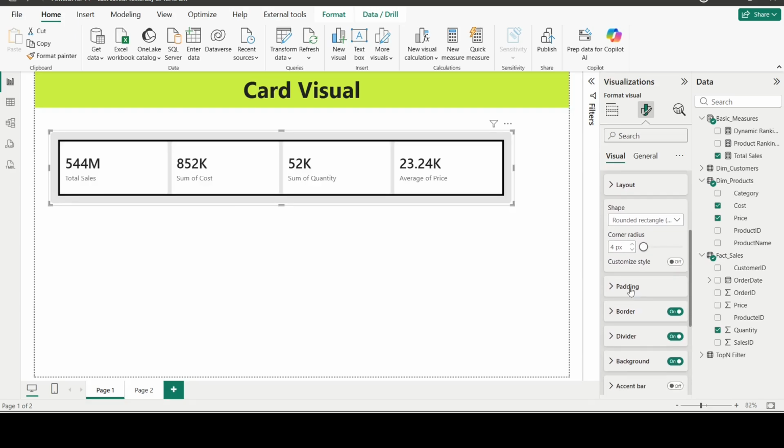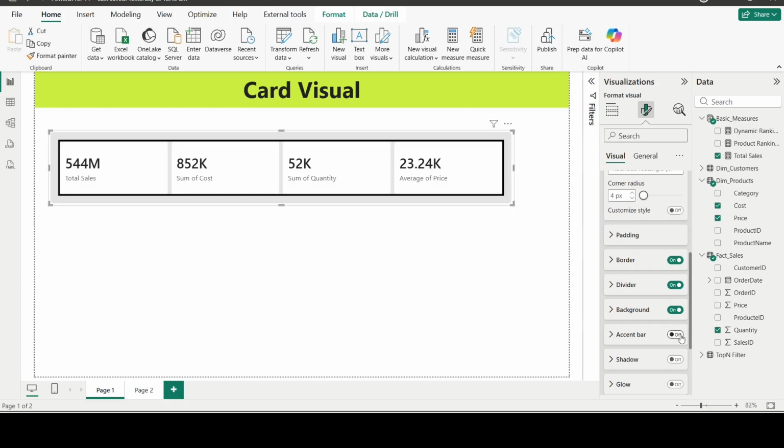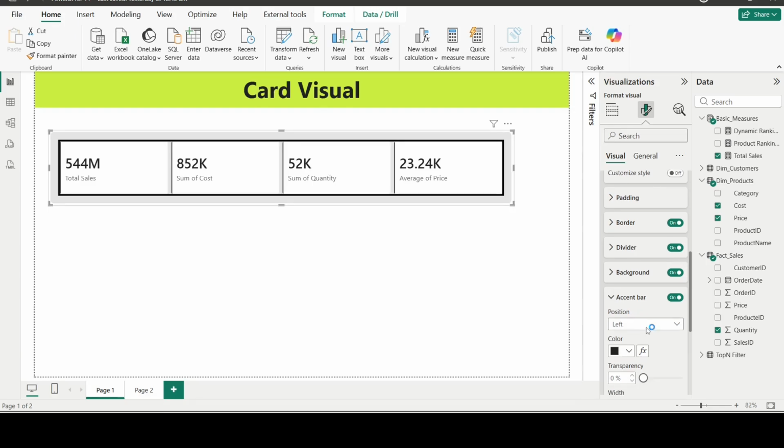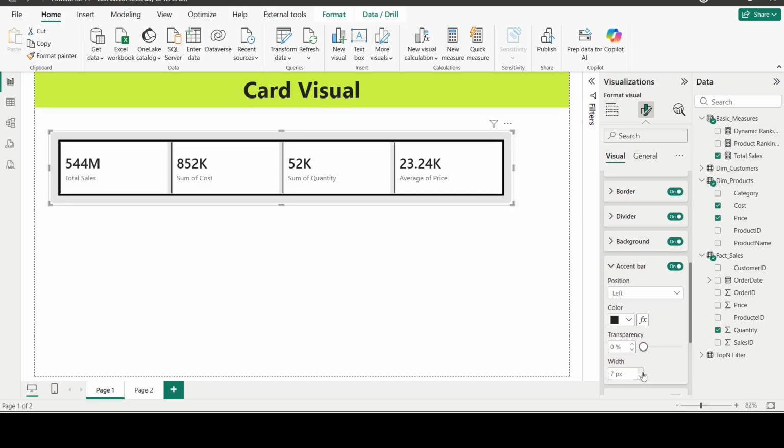The same features you will get here like padding, border, background, action bar. Action bar actually gives you a line from the border, on one side of your card. For example, it is showing left. Let me increase the size of the border of the action bar. You will see it is increasing, right? If you want to show this action bar to the right, it will show you in the right. If you want to show it in the bottom, it will show in the bottom, right?